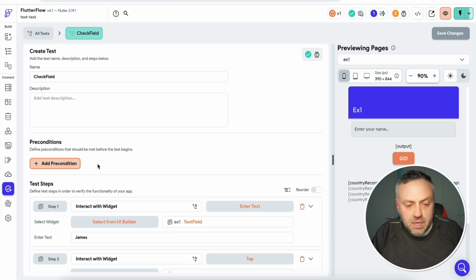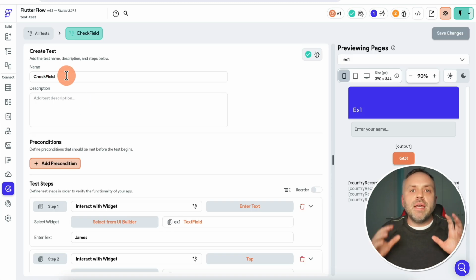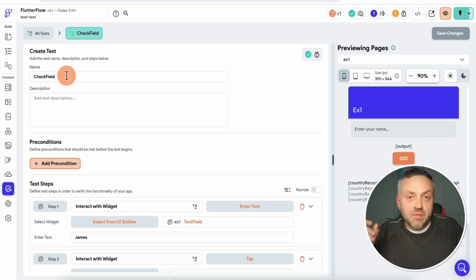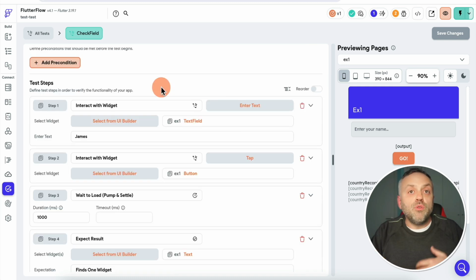Now, if I click here, this check field guarantees that the field pops up where it says hello name or hello James. That field needs to appear. Now, we're not checking for the actual text. We're checking if that field appears, if that widget becomes visible. And you create these tests in essentially 3 steps.